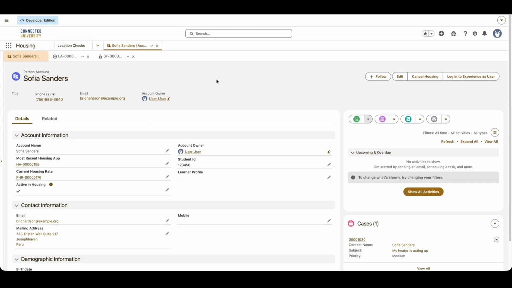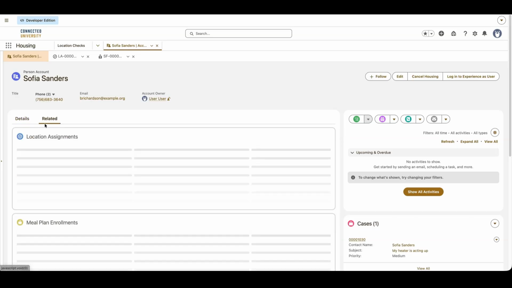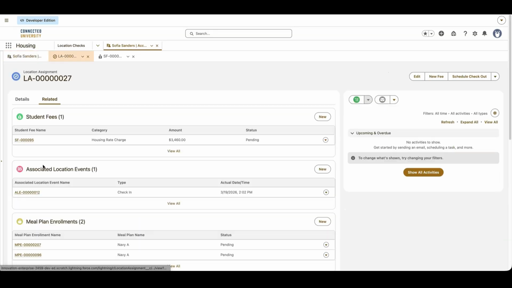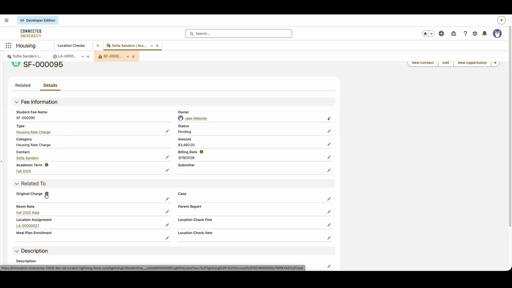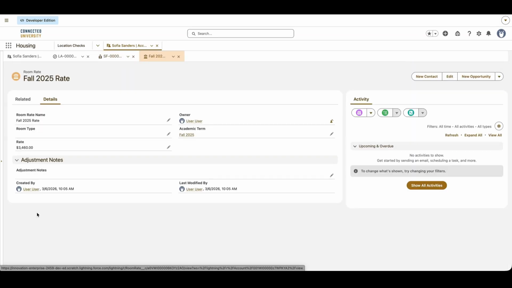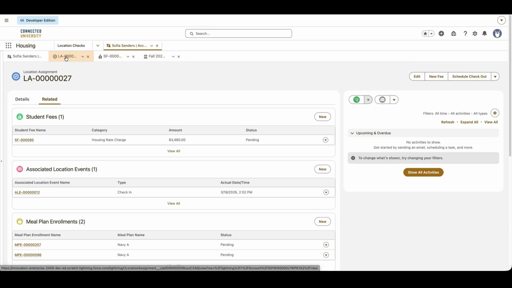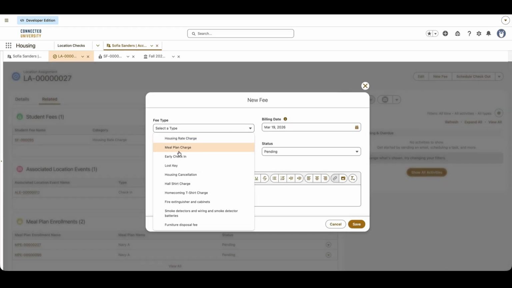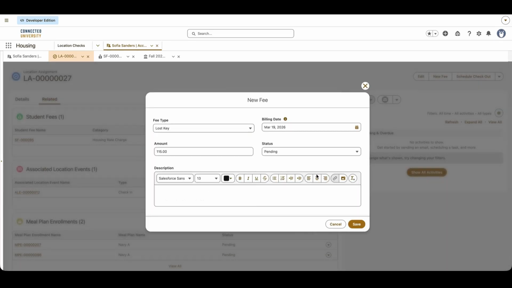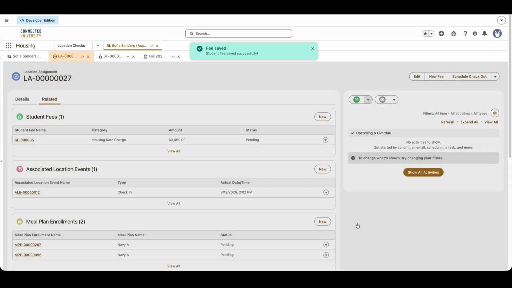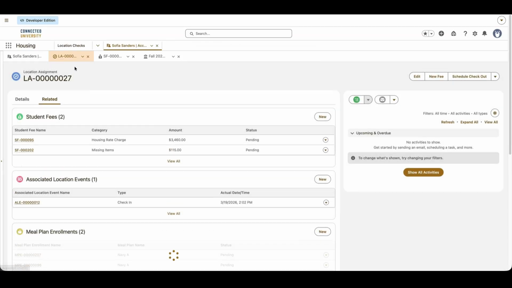With the year coming to a close, Nick logs into the housing solution to take a look at room fees ahead of the term checkout. Here he can see the location assignment that was made for Sophia last summer and can see the room rate that was applied to her account. These room rates are variable and can accommodate various rate models, dependent on factors such as residence hall and room type. Additionally, Nick can log new fees directly within Salesforce that will integrate to Sophia's student account, such as a lost key fee.